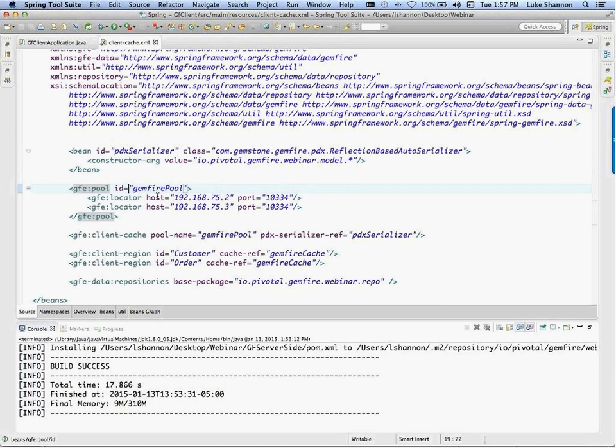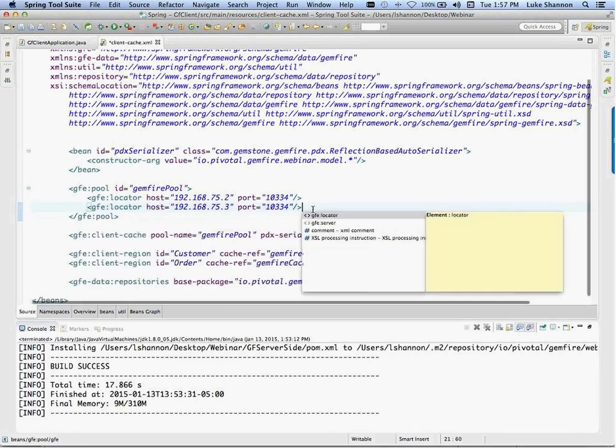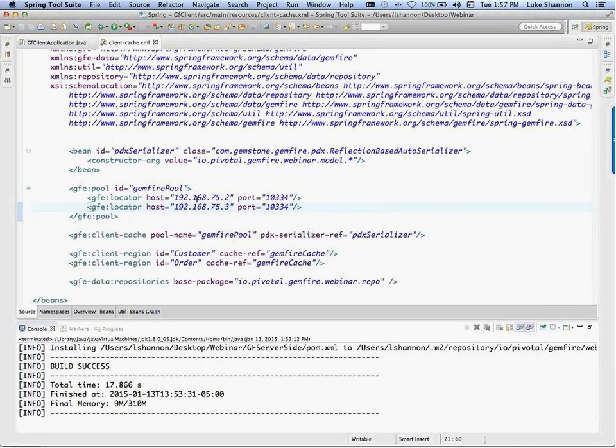We've configured a pool. When we're configuring a pool, we can put servers and locators. We're dealing with locators. We have two of them. So if one fails, the pool will automatically go to the next one. And we've configured the port. This is our client cache, references the pool, and uses PDX serialization. We have two client regions, customer and order. So we're basically just picking up the regions that are on the server. We could have only customer if we wanted. We don't have to pick up everything that's on the server.